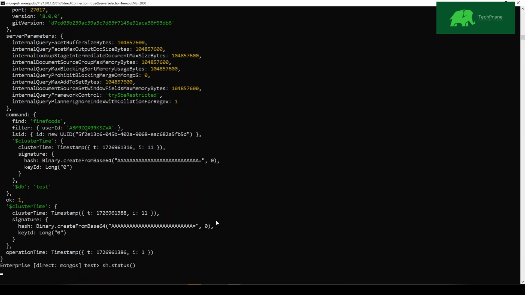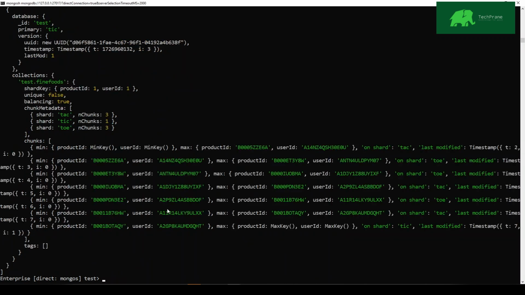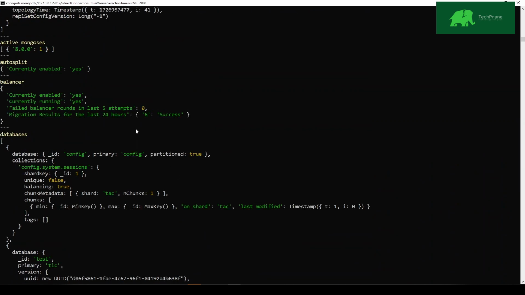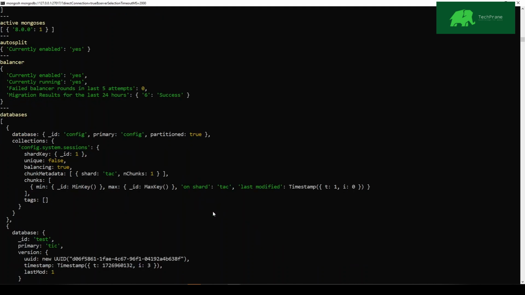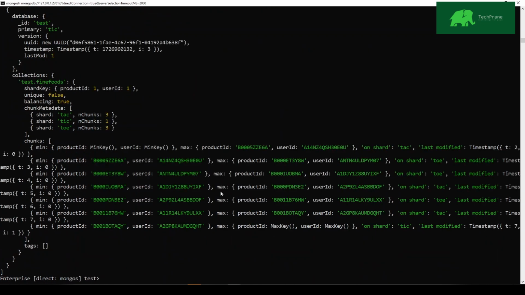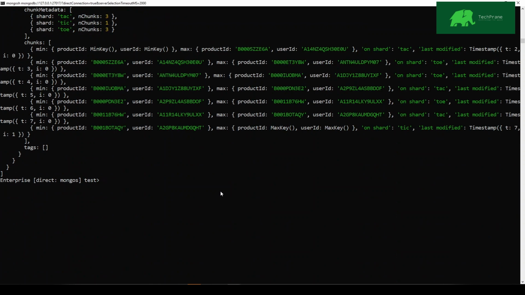So let's see what that distribution looks like. There have been more balancing rounds happening. I think last time when we checked this, we'd only had 5 balancing rounds, so we now have 6. And this is the distribution.